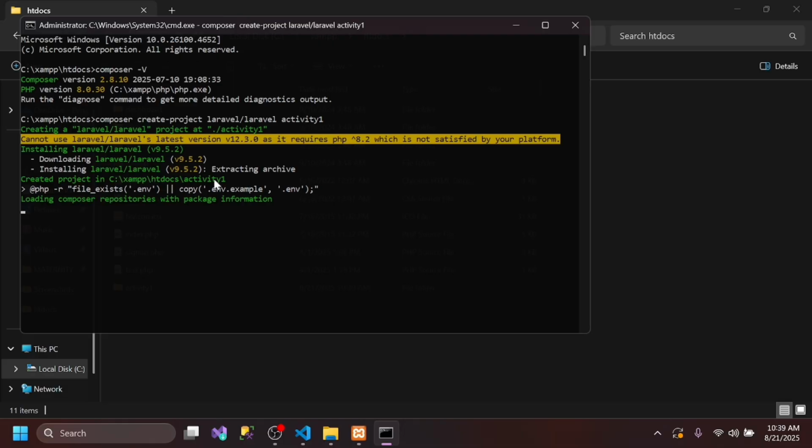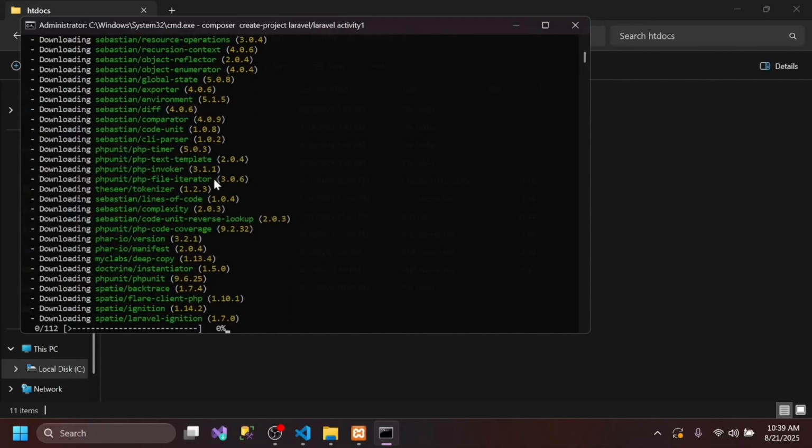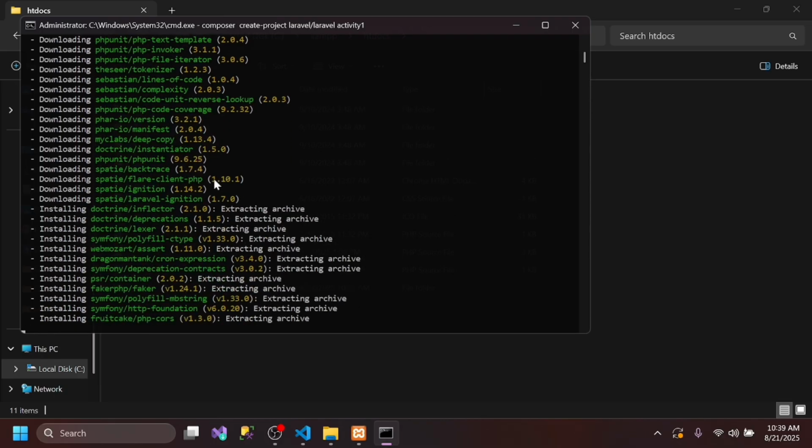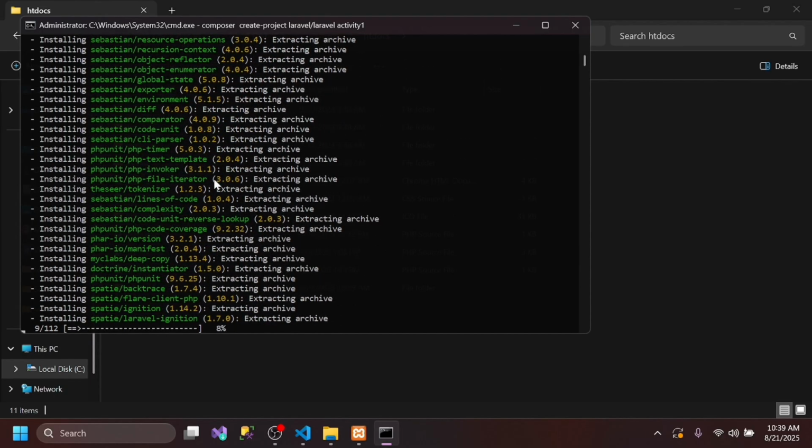This process may take a few minutes because Composer is downloading all the necessary packages and dependencies that Laravel needs to run. This includes the Laravel framework itself, helper libraries, and third-party tools. So don't worry if this takes some time, it's normal. We just have to wait until the percentage reaches 100%.